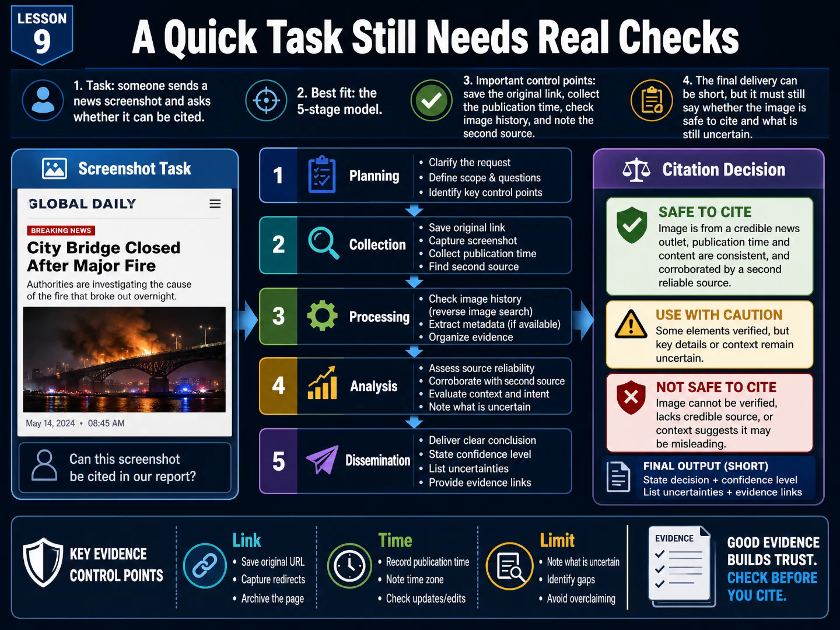Let's test this with a small task. Someone sends you a news screenshot and asks, "Can this be cited?" The 5-stage model is enough. Planning. Decide the check order. Find the original, check publication time, inspect image history, and search for a second source. Collection. Save the original page, the image search results, platform pages, and any relevant second source. Processing. Record links, timestamps, screenshot IDs, and short notes.